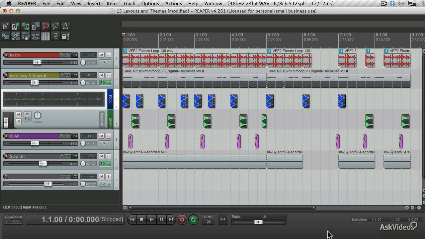You can do the same for the transport bar, but I'll cover this in a later tutorial. Next up, we'll look at the routing matrix.